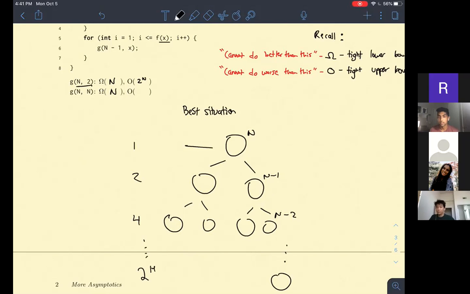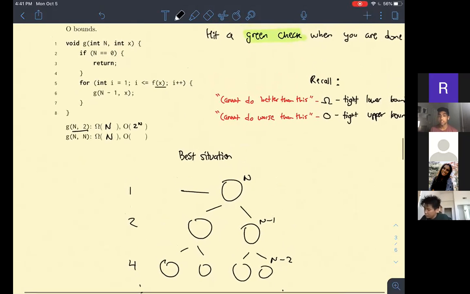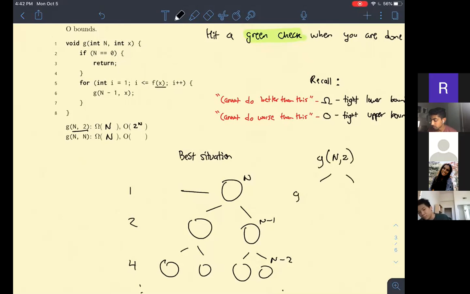Sorry to interrupt. How did you come up with the 2 to the power of n? Yeah, good question. Okay, so let's consider the situation in which f of x always gives us 2. If f of x always gives us 2, what's going to happen is we will first call g of n comma 2, which will lead into g of n minus 1 comma 2, g of n minus 1 comma 2, right? And then it'll keep creating these other recursive calls, right?